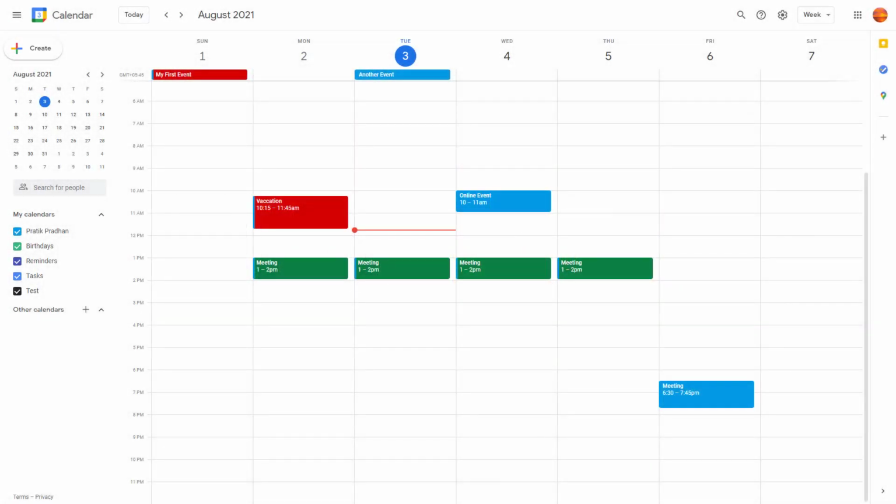In Google Calendar, you can add in more than one calendar for easier management. Over here, you can see that I have my personal calendar. But if you want to add more calendars, you can see that over here, there's an option for other calendars. Once you click on add other calendar, you can see that you have different options.